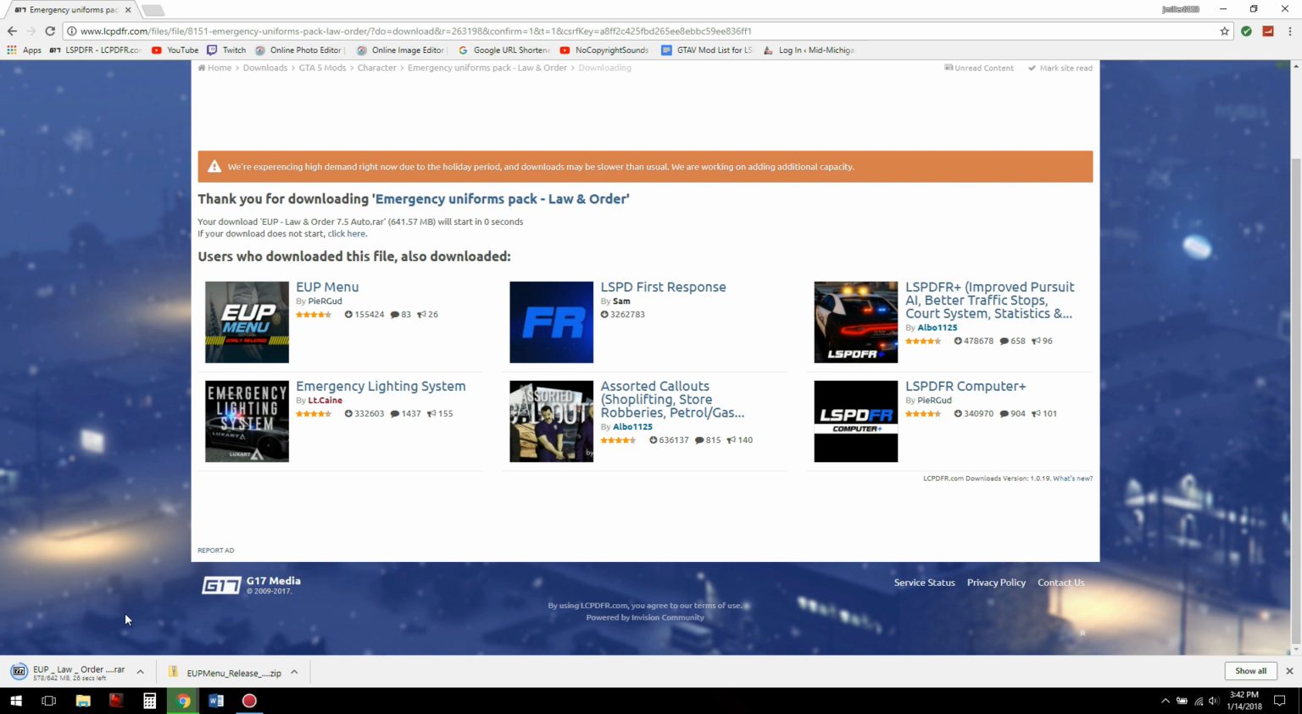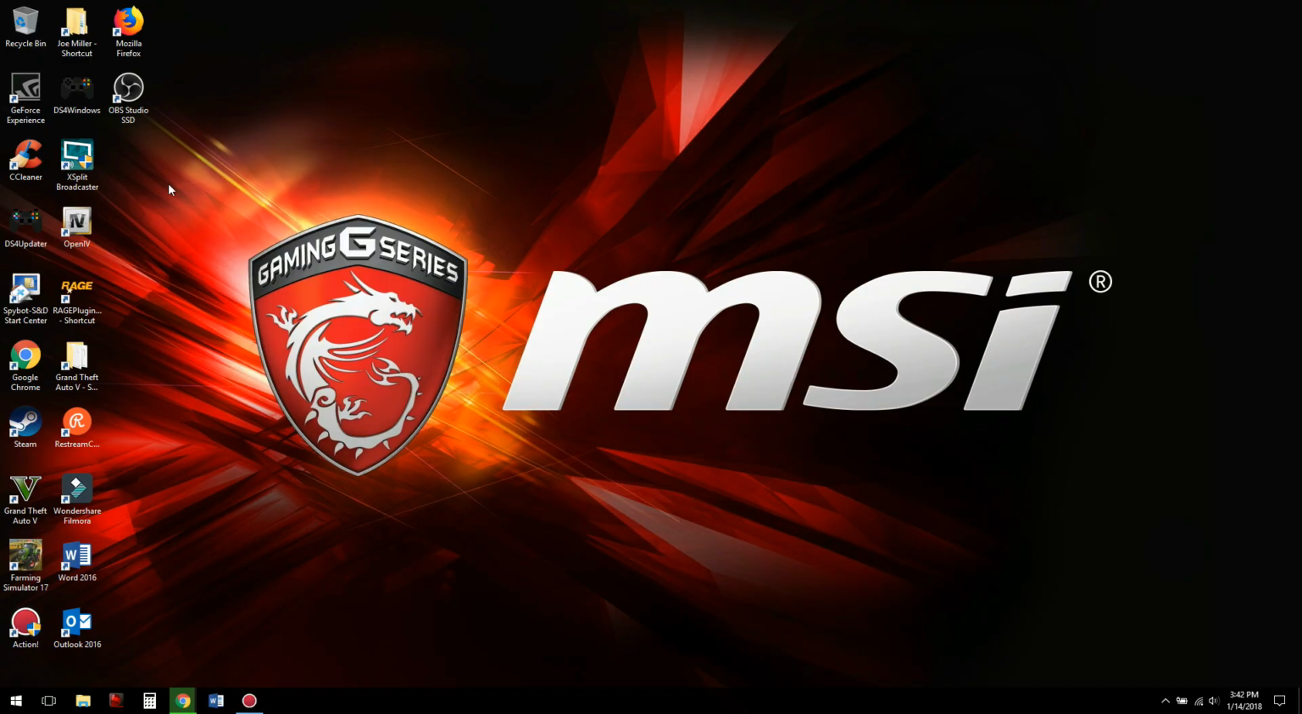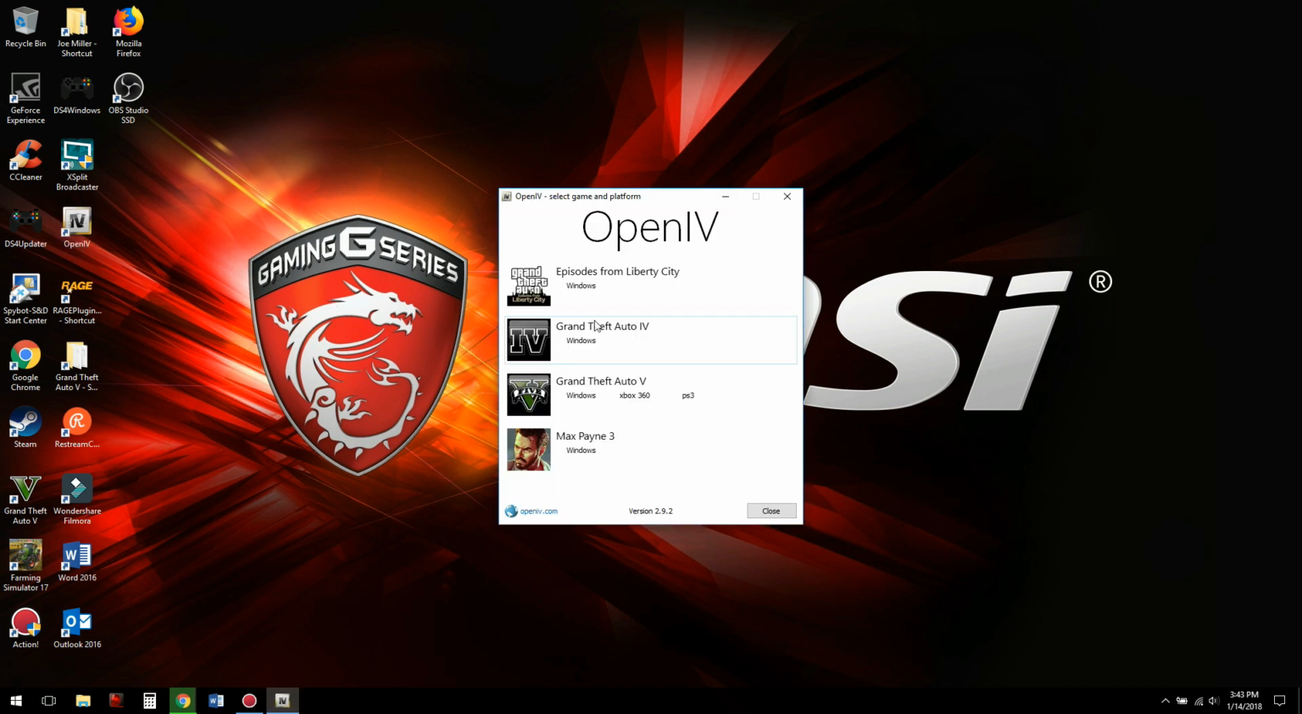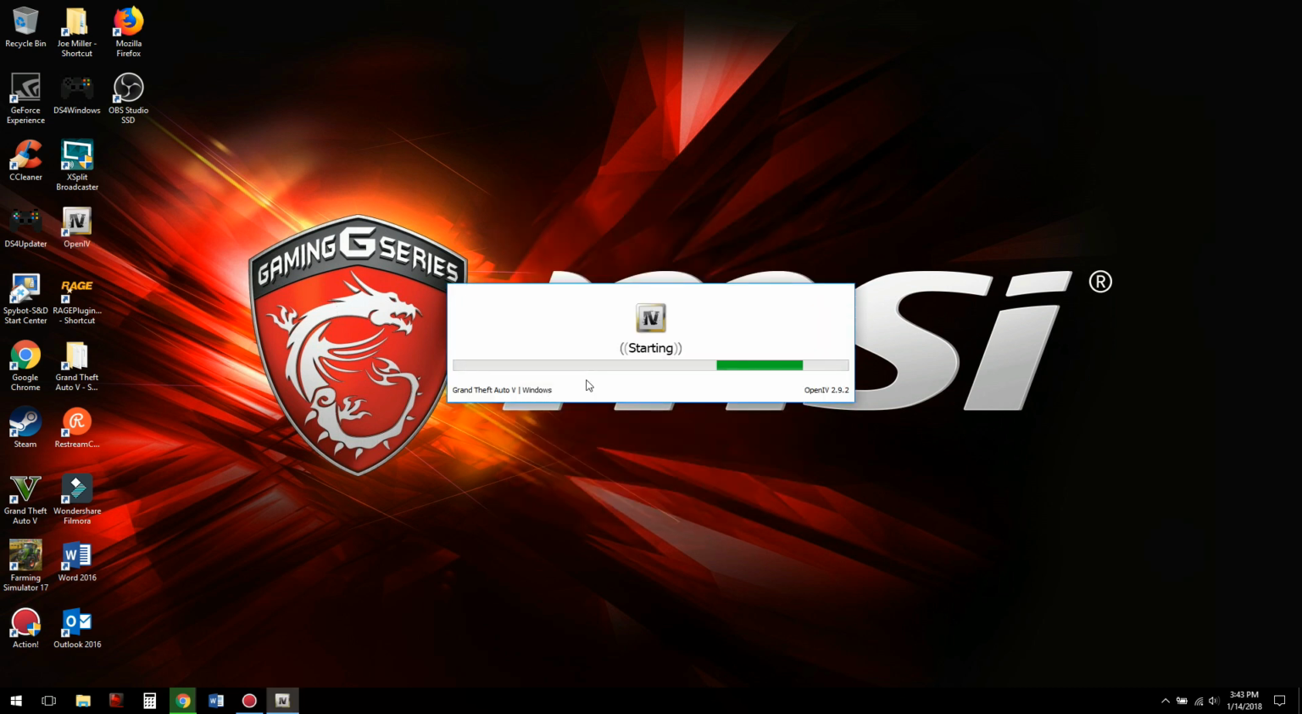installing the lawandorder.rar file. It's an auto install, so you need to have OpenIV. If you do not have OpenIV, then you need to download that. But if you are at this point of modding your game, you should have that.